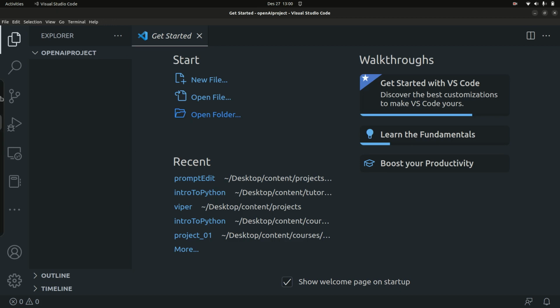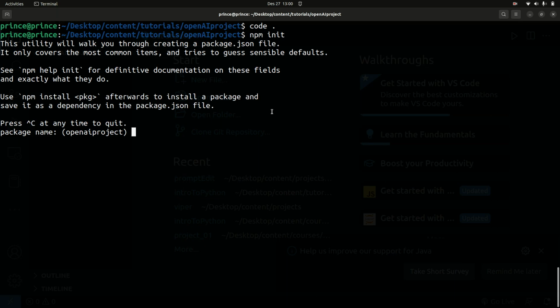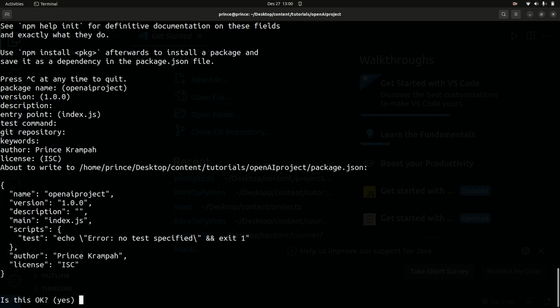I'm just going to do npm init, just like this, and we run that. We're just going to enter the name of the project. Just say OpenAI. Let's press enter, and then enter again, and then for the author I'm going to use my name here. Once I have that, I'm going to press enter, and then we type yes, and then press enter.